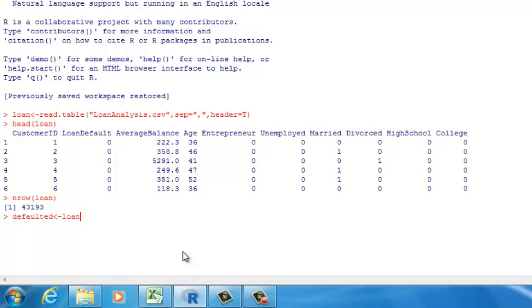And then I want to type in loan, and then a set of square brackets. Between the square brackets, let's type in loan, $, loan default, 2 equal signs equals to 1, and then a comma. By the way, if you want to know how to perform data partitioning, please take a look at another lecture video. I will not repeat the process again here. Let's press enter.